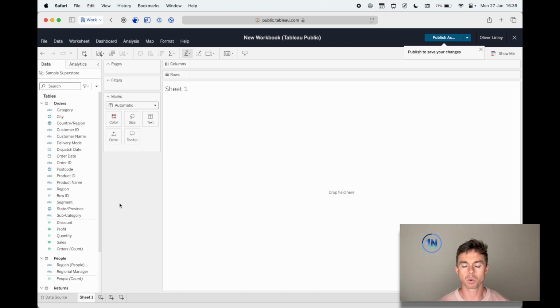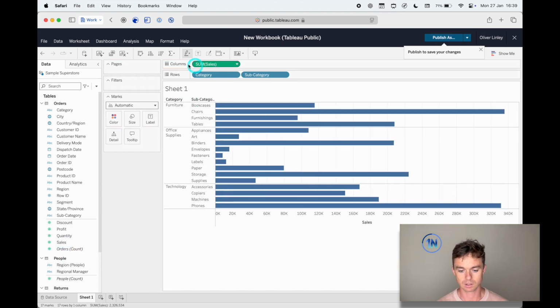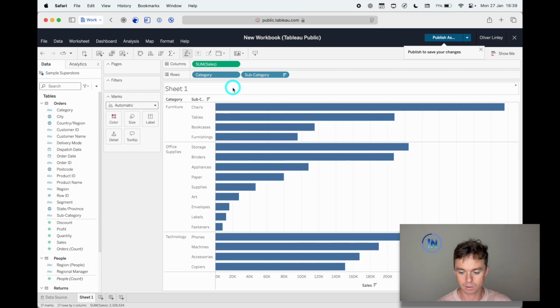So I think my first worksheet is just going to be a bar chart, and I think we'll do something like our categories and our subcategories like this. And then I'm going to put sales on columns and perform a descending sort and change my fit to entire view. Okay, something like that.